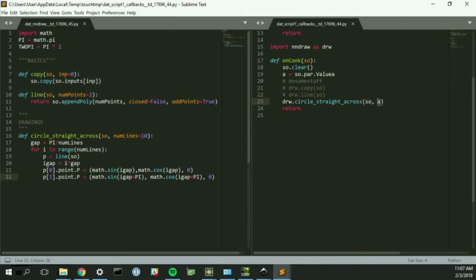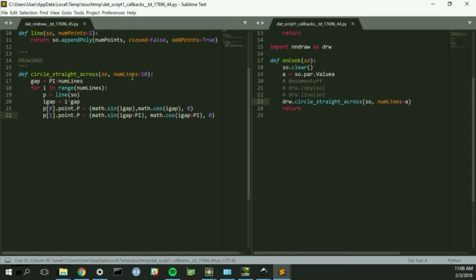I mean, I know what SO is because I'm going to have that on all of them, but I don't know what that value is. So for the sake of legibility, I'm going to call this the name of this named keyworded argument over here. Num lines gets A. It still works the same way.